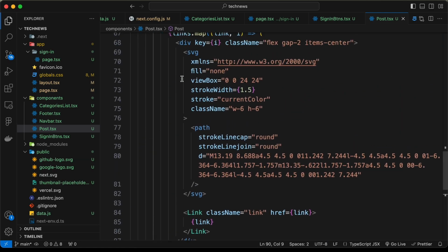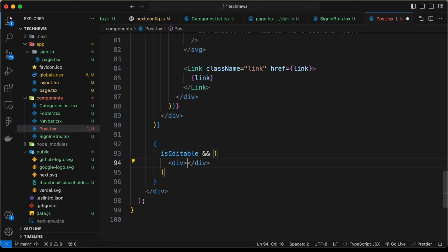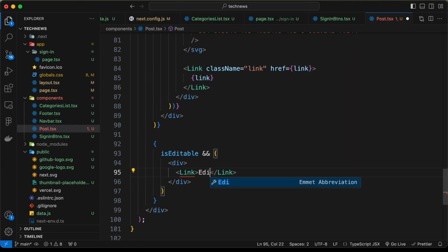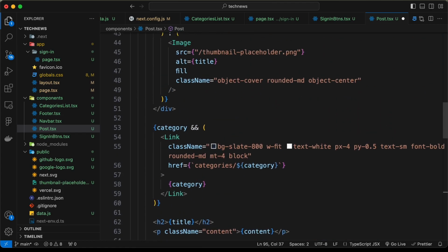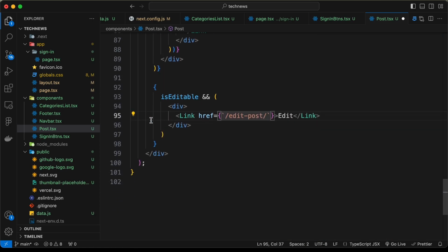And here outside this links, let's go ahead and create a conditional, and here let's type isEditable. So if it is editable, then we need to display the edit and the delete buttons. So here let's create a div, and in that we will have a link for the edit button. So let's create a link, and here I'll just type edit, and for the href we will set it to backticks /edit-post/ and we will pass the ID. So we are getting the ID over here as a prop, so we have the ID over here. So let's add the ID right here.